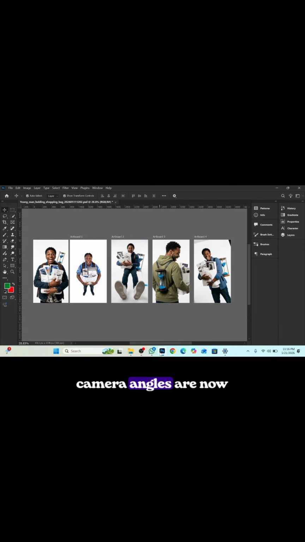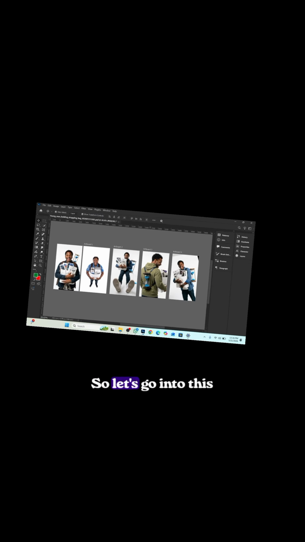As we all know, camera angles are now an important part of designing, especially in this era of AI, where you can generate any kind of image that you want. So for you to have images that stand out, you want to understand the camera angle. You want to imagine yourself being the cameraman and you are the one taking the pictures. So if you're going to be the one holding the camera, you want to understand the angles that give you your best result. So let's go into this video.